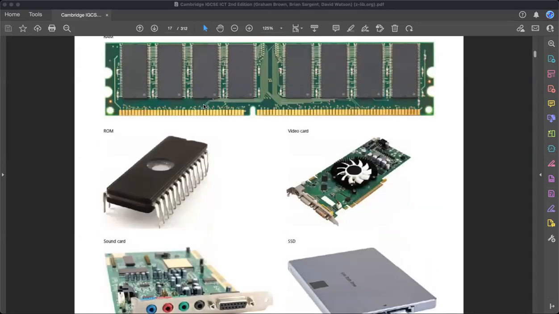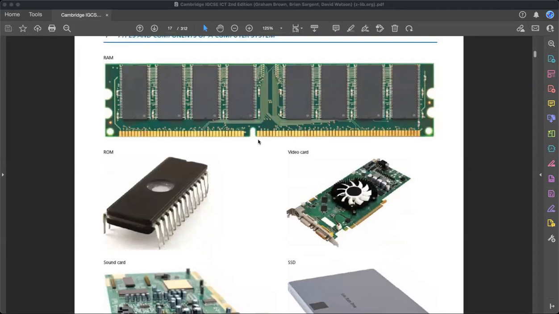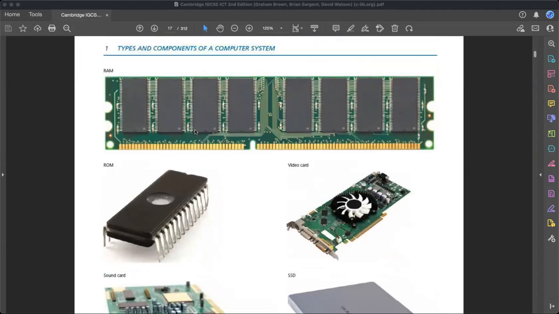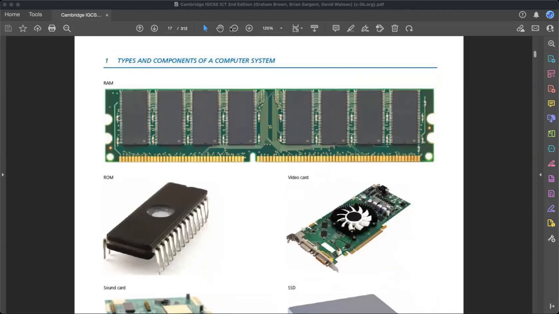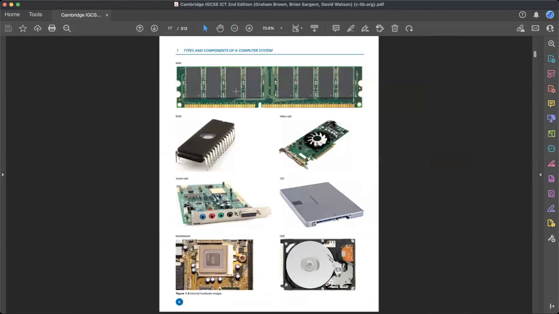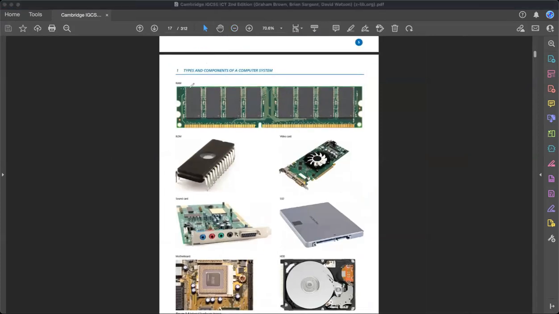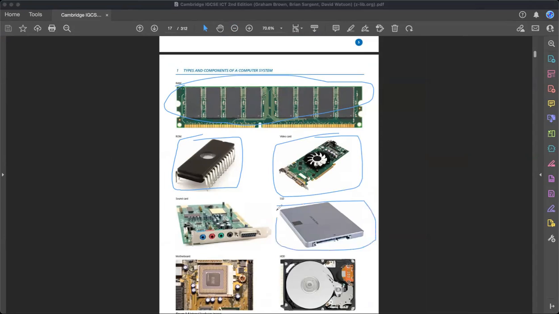So you can see here, this is a RAM right here with us. So this is called a RAM. You can see here, this is a ROM, a black chip. This is a video card. You can see here, it's an SSD. It's like a battery, but it's not a battery. It's an SSD. So sound card, motherboard.